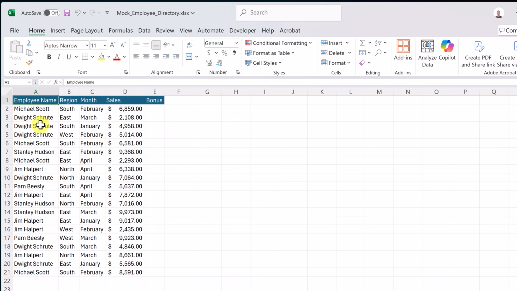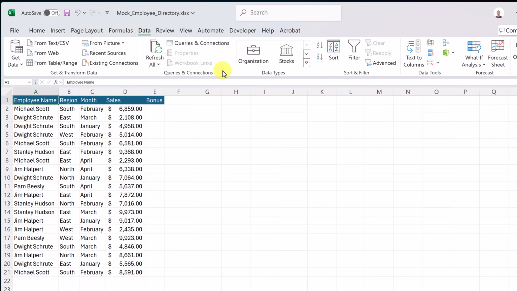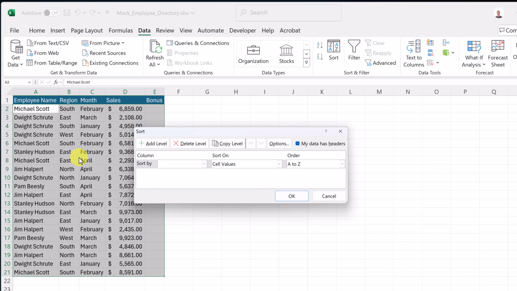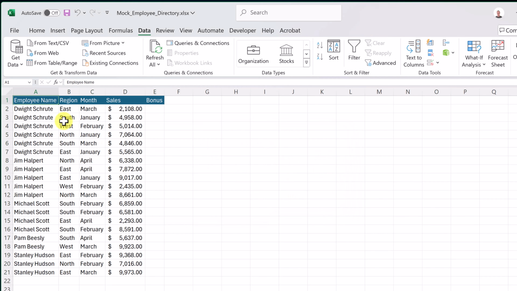A powerful feature of Microsoft Excel is the ability to sort and filter your data. If I go up to the Data tab and look in the ribbon, you can see that there's sort and filter. If I click on sort, and I'm clicked inside this range, let's say I wanted to sort by employee name. I'm going to leave it as cell values and leave the order A to Z. If I hit OK, it took all the different names and sorted all their information alphabetically.